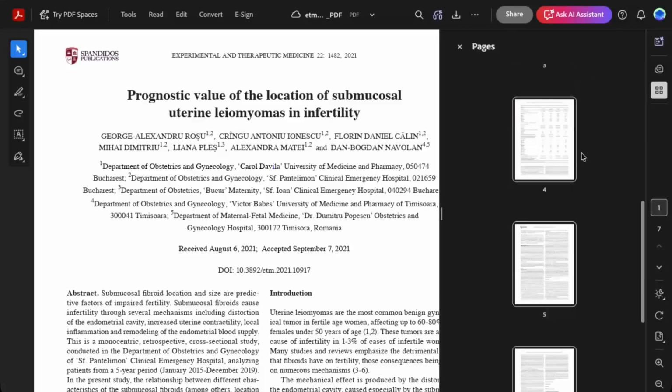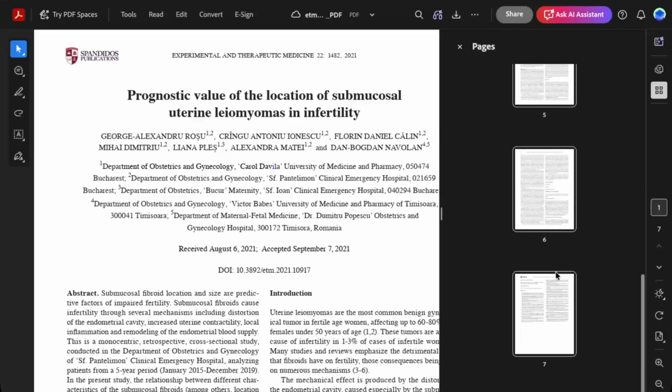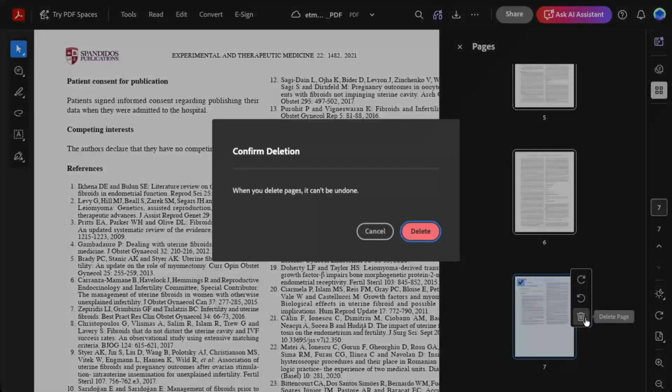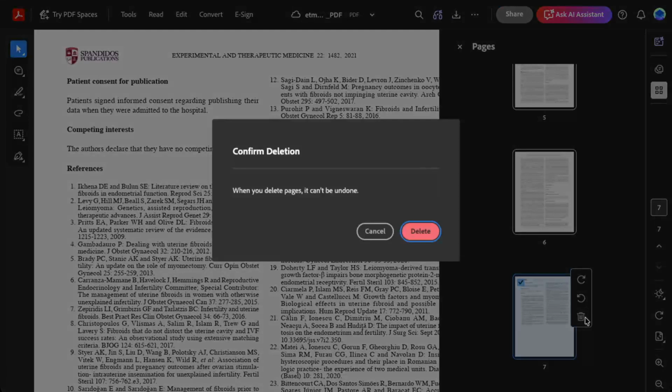Once the thumbnails are visible, locate the page you want to remove. On that page, click the trash icon. This is the delete option for that specific page. Take a second here to make sure you've selected the correct page before continuing. Deleting the wrong page can interrupt the order of your document, so it's always worth double checking.